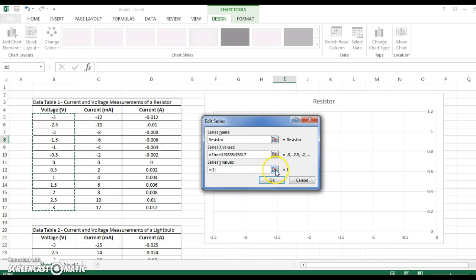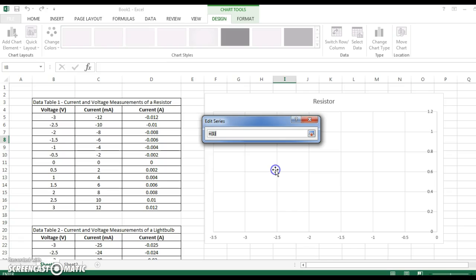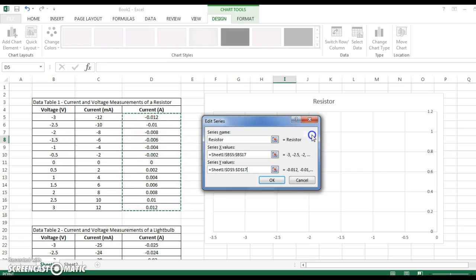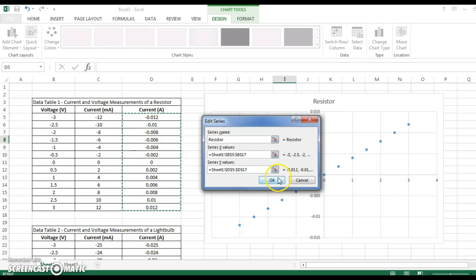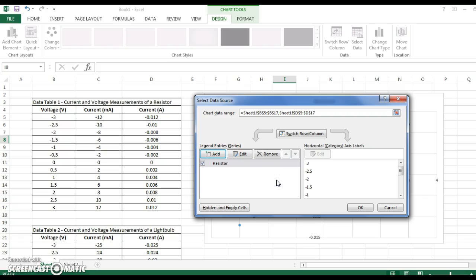Then I'm going to highlight my series Y values by clicking this button. The same thing. We want it in amps, not milliamps. So that's what I want there. Okay. And press OK. So I added the resistor data. Now I want to add the light bulb data. So I've got to add that data.